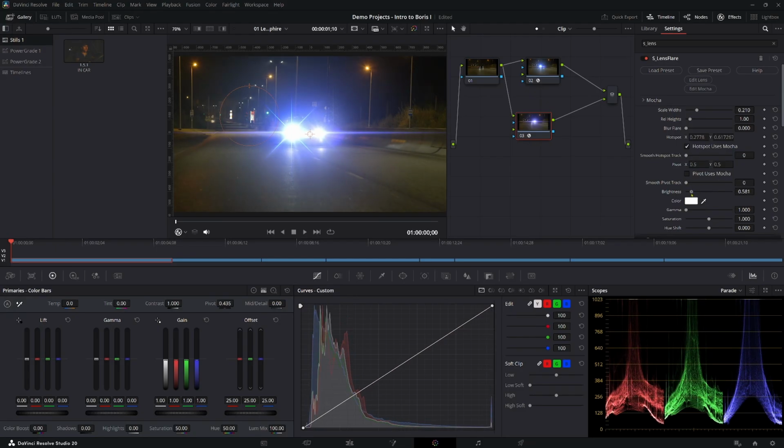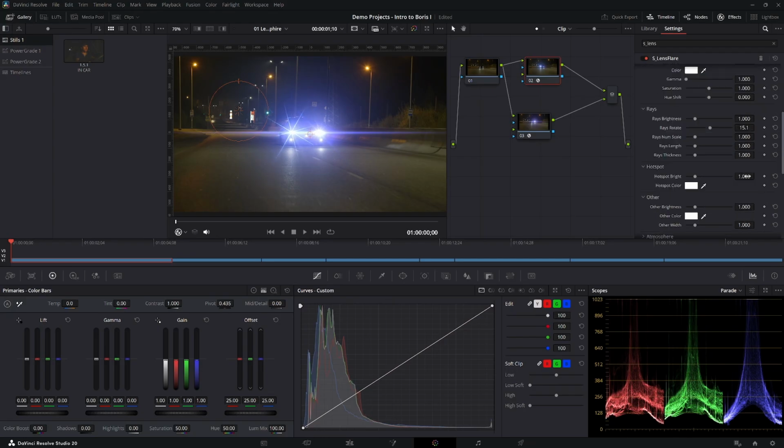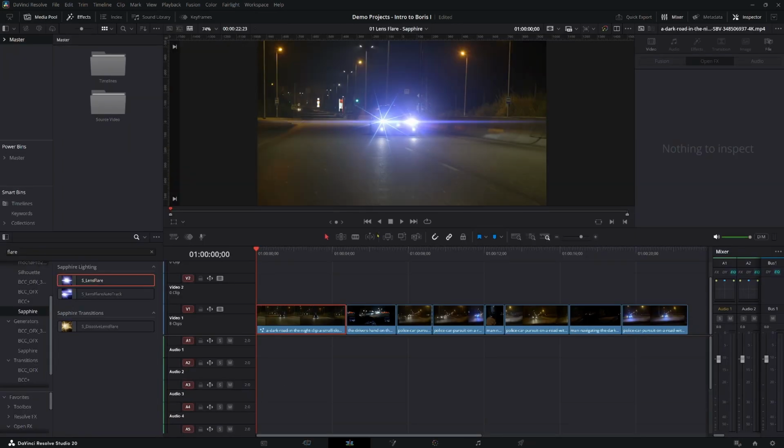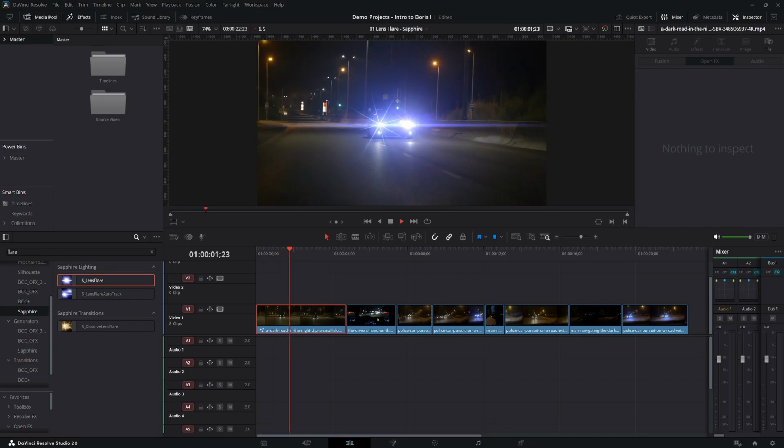I can turn down the brightness on this, and then the same thing on this one. Also, I can change the rotation. I can turn down the brightness on the hotspot right there. And now, actually, I'm going to go back into the edit page because you'll be able to see things better there. So now, if I play this back, you can see the headlights actually track to the car perfectly.